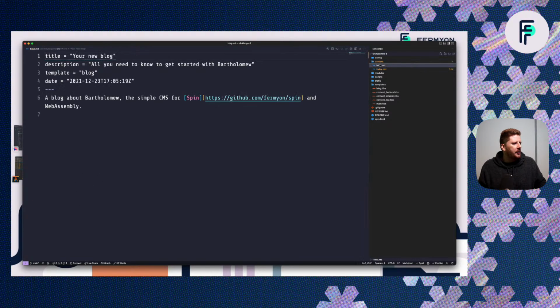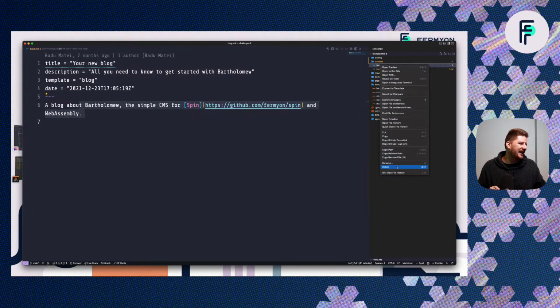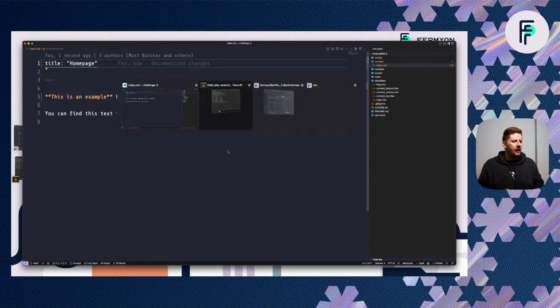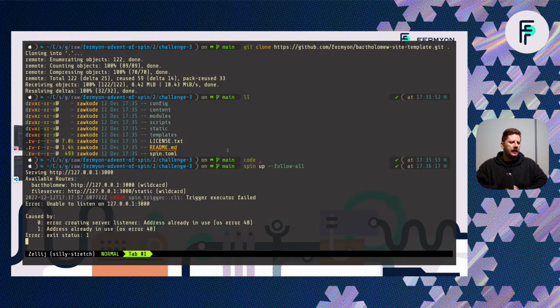So we can take a look at the blog, and we'll see this one has a little bit fewer comments. You don't really need all of that twice. And then this here, I'm actually just going to delete the blog. We don't need it. So, like all Spin applications, we can do spin up, follow, all.